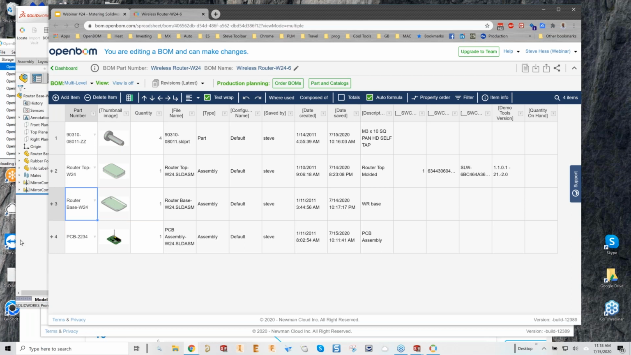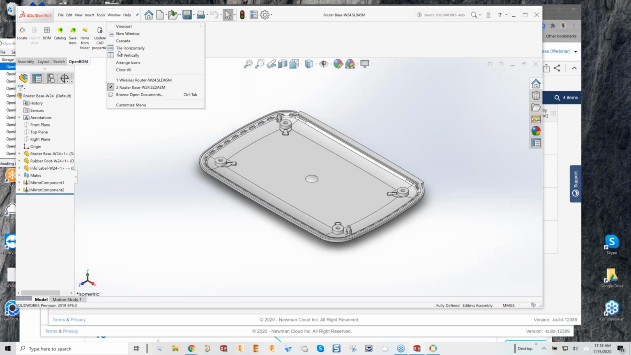So what are some of our other options? Okay, let's go open up something else. Let's go look at this screw that's in our top level assembly.